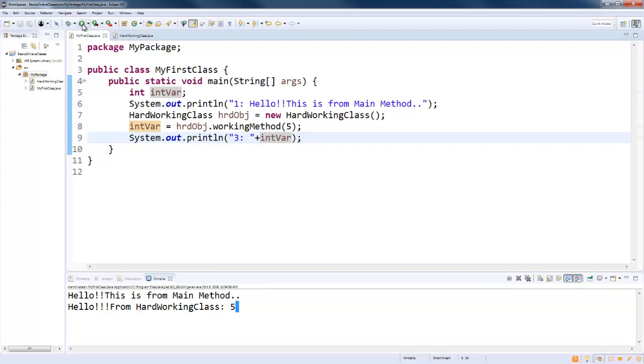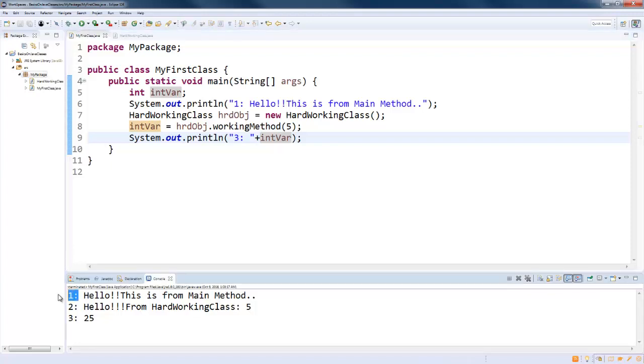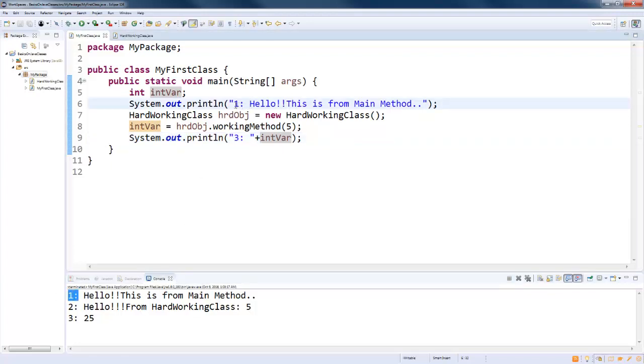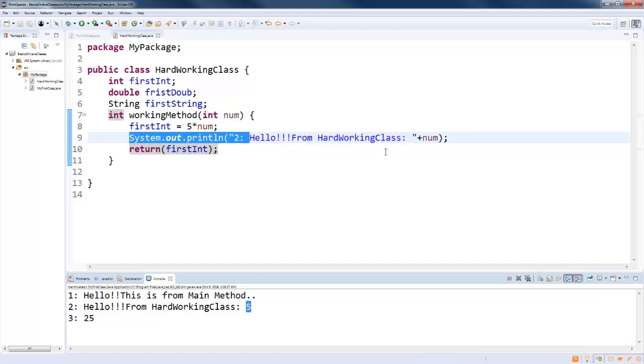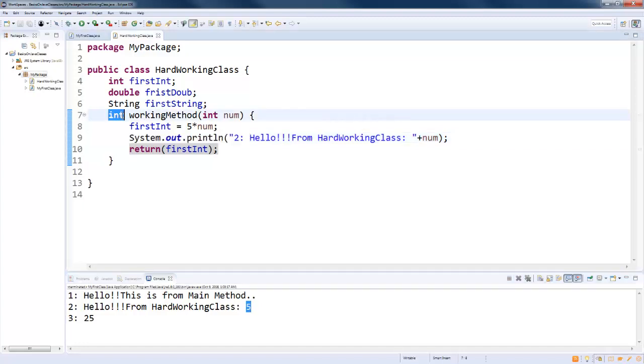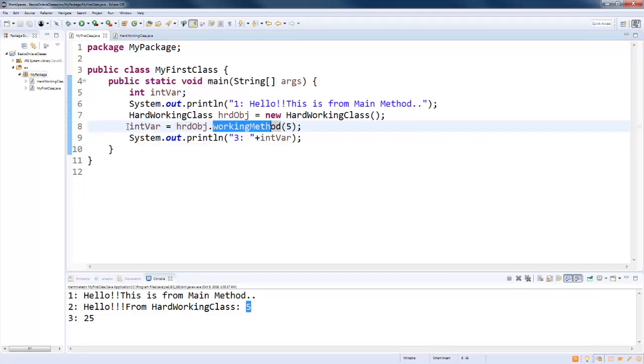Let me save it before I execute it. If I execute it, you will see that the first print statement is from here, and then we are calling that method by this hrd obj object, and it goes there, and there is a print statement inside that method. It is printing hello from hardworking class, and whatever value we have passed, we are printing it here, and then we are returning that product, 5 times 5, as an integer type, and it is stored here in that int variable.